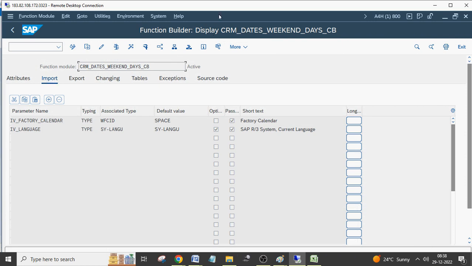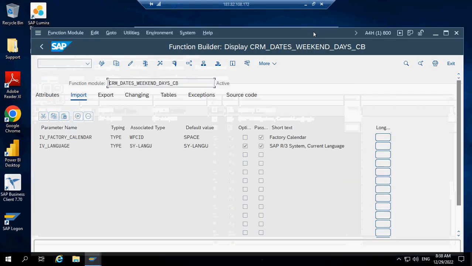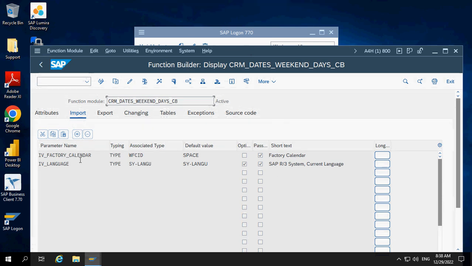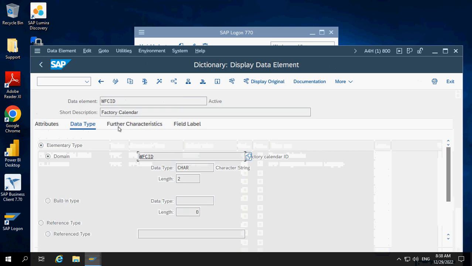What is import? Import is to pass the inputs, right? So this is the input name and this is the type, which might be a data element, structure or database table. If you pass a data element, structure or database table, how is this IV underscore factory calendar going to work? Double click on this. So this is the data element, right?